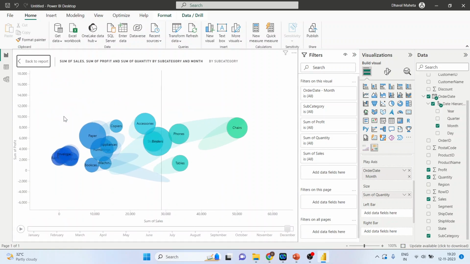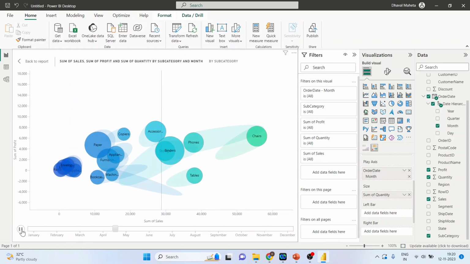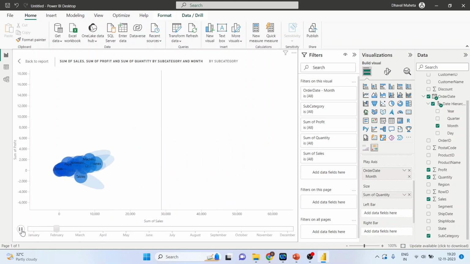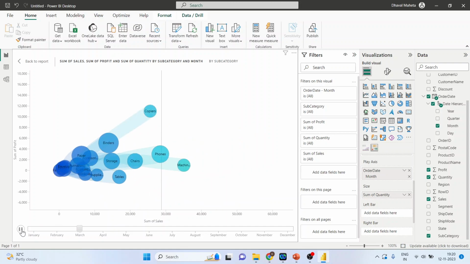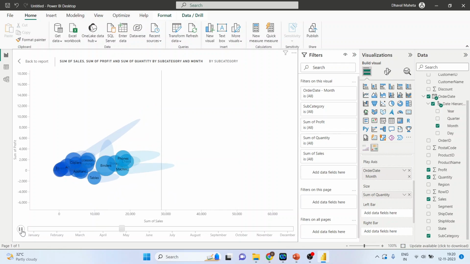Activate the focus mode. Press play. So you can see in the months of March, April, May, what's the progress in our sales vis-a-vis profit vis-a-vis the quantity.